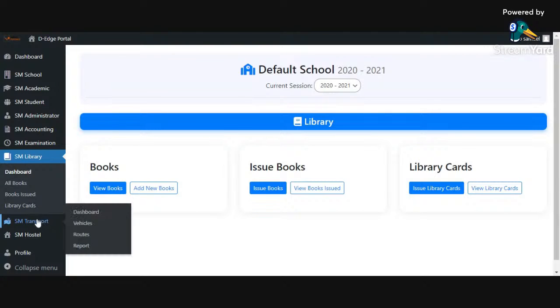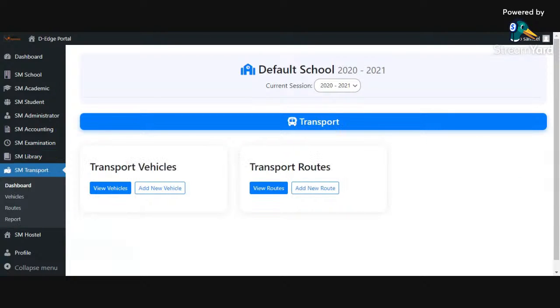And of course, if you also have a school transport, the SM transport module will cater for this for you. You'll be able to manage and add transport vehicles, then the routes of those transport vehicles, and differentiate those that are applying a particular route. You can manage all of your vehicles within your school with this. And of course, you can get the report of each of the vehicles, their movements and all of that.